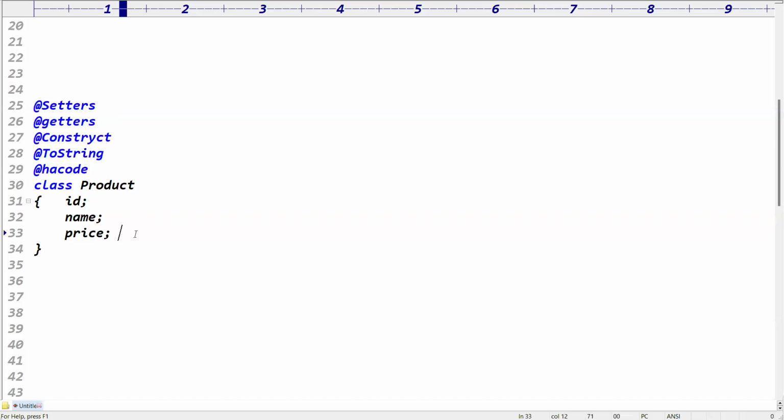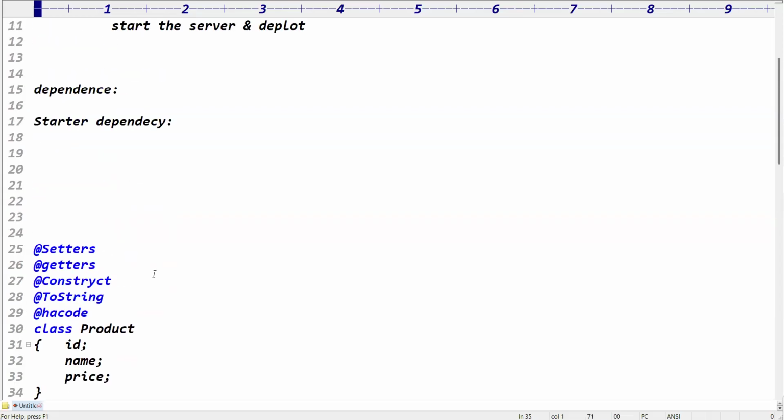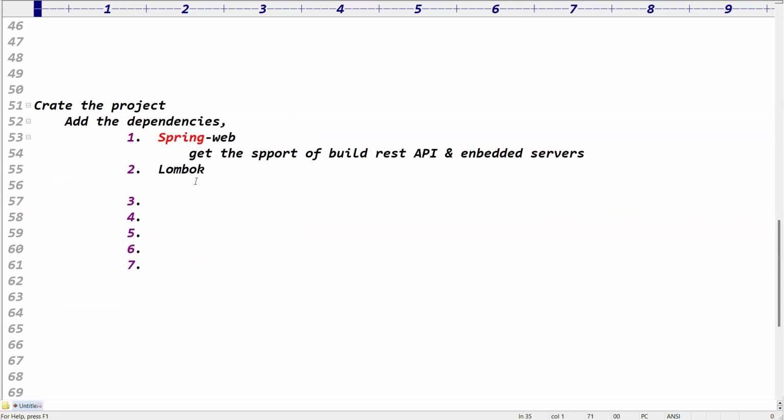See, you were writing and generating them, but with the annotations the code is very rich, very nice, right? Yes or no? Total how many dependencies are we talking about? We got two dependencies. One is Spring Web. The second one is Lombok, to get the support of setters and getters.